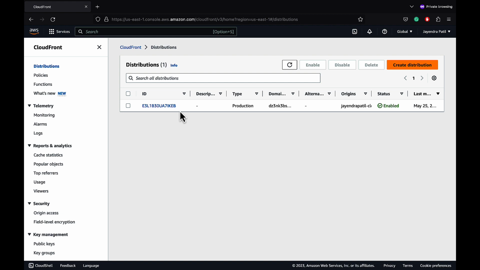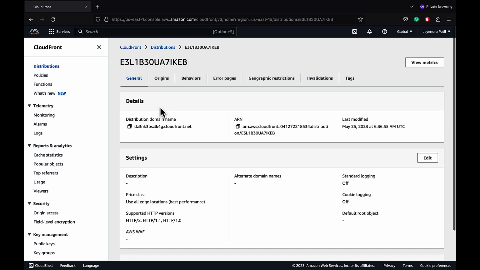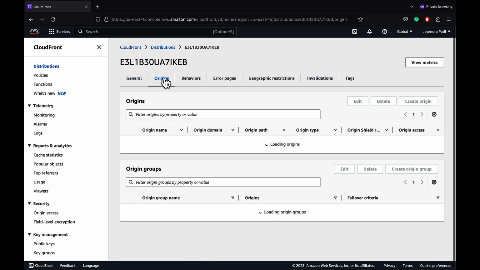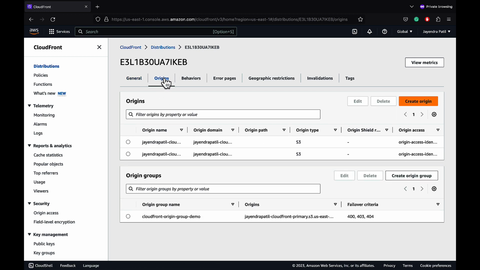In this demo, we are going to create a Lambda at Edge function and attach it to an existing CloudFront distribution. This Lambda at Edge function will add additional security headers to the response. We already have a CloudFront distribution created from our previous origin groups demo. Let's navigate to the origins tab. We already have two S3 buckets configured as origins and an origin group created.